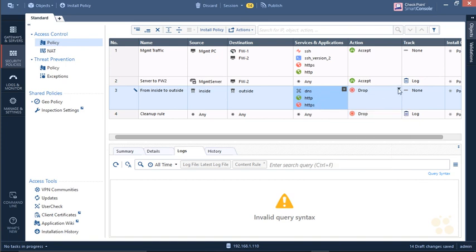And then we want the action to be to go ahead and accept that, to allow it through. And for logging, just for grins, because we're in the lab, let's go ahead and log that as well so we can verify that this rule was actually hit.